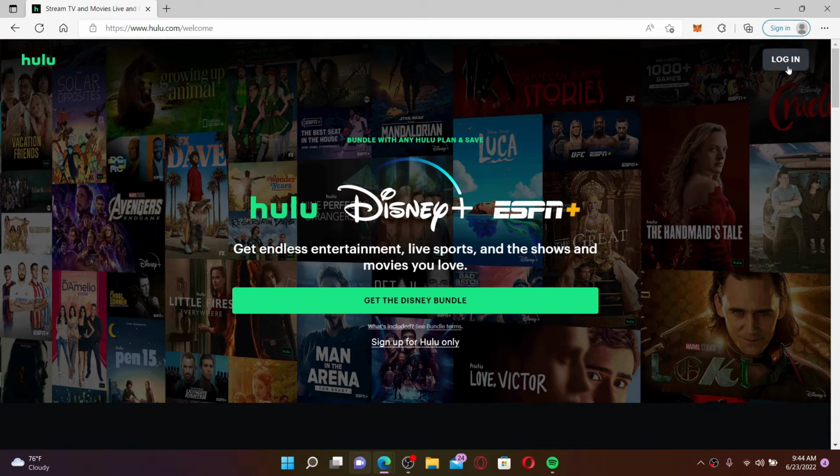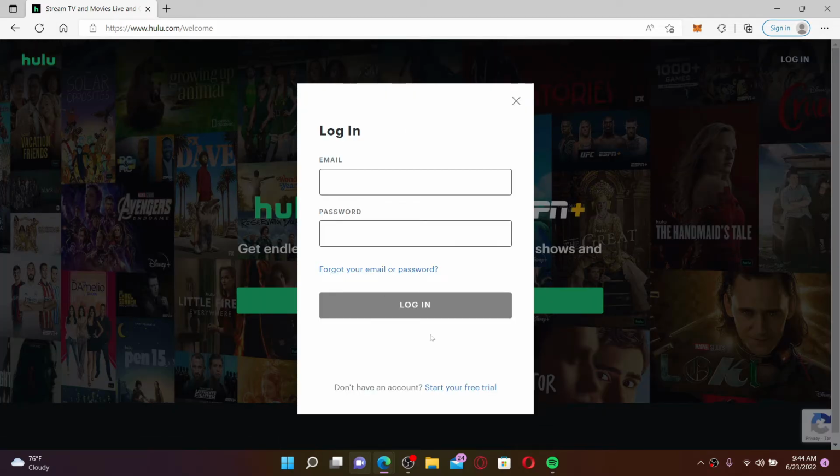Go to the top right hand corner and click the login link in order to end up in the login area. Enter your email address and your password that you registered with Hulu.com while signing up for the account. Start off by typing in your email and on the next field, type in your password.